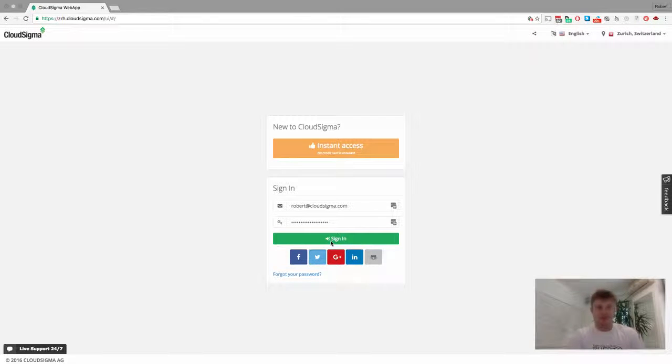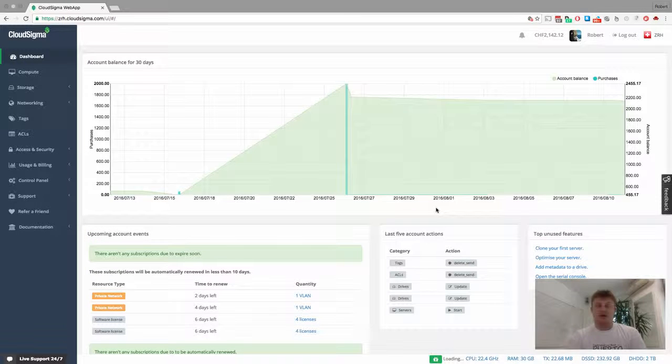So you can see here I'm at the web app. I'm just going to log in. And once we've logged in, we'll start setting up what we call ACLs. You can see here on the left there is a section called ACLs. That stands for Access Control Lists.